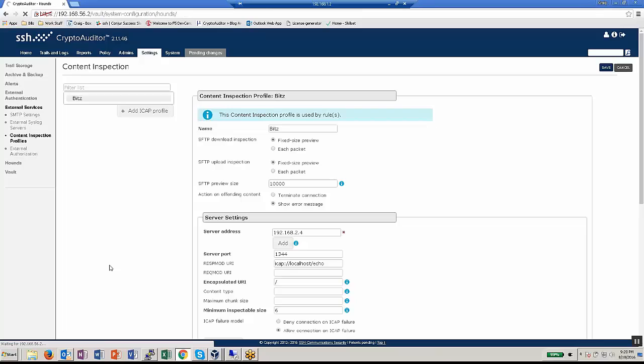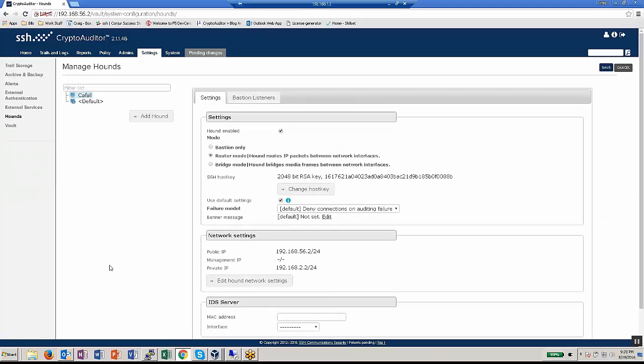And then the last thing that we really didn't talk about was the main components of CryptoAuditor. So there are two. There's the Vault, which is the central policy management engine, and then there's the Hounds. And the Hounds can be deployed out through your network infrastructure in three different ways. They can be deployed out as a bastion, which would be primarily like a jump server type proxy solution, a router, which would be a layer 3 deployment.